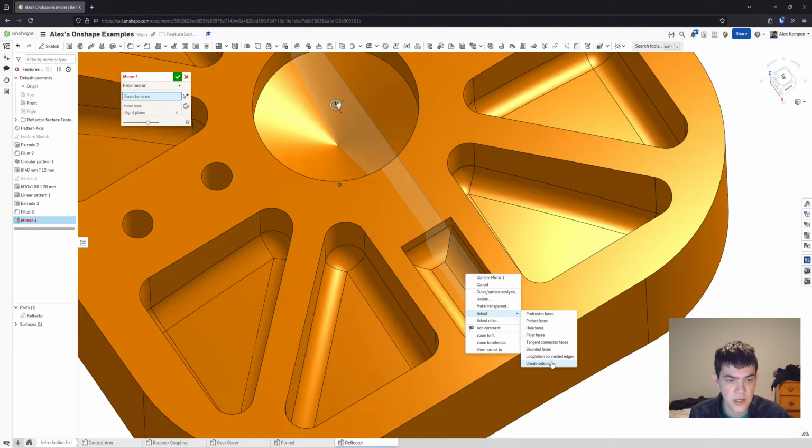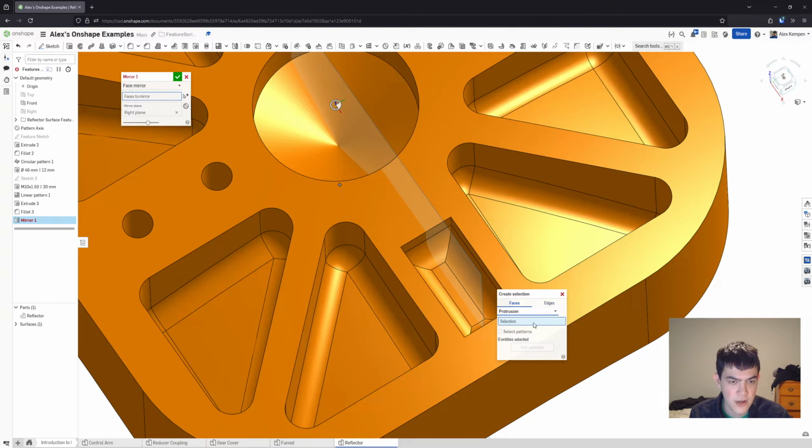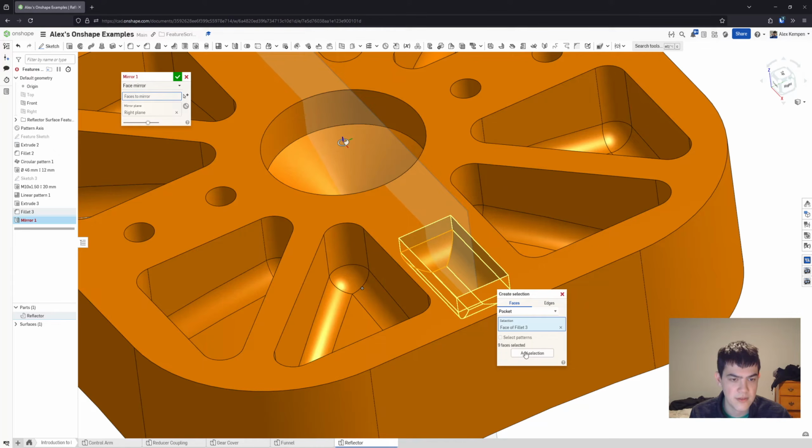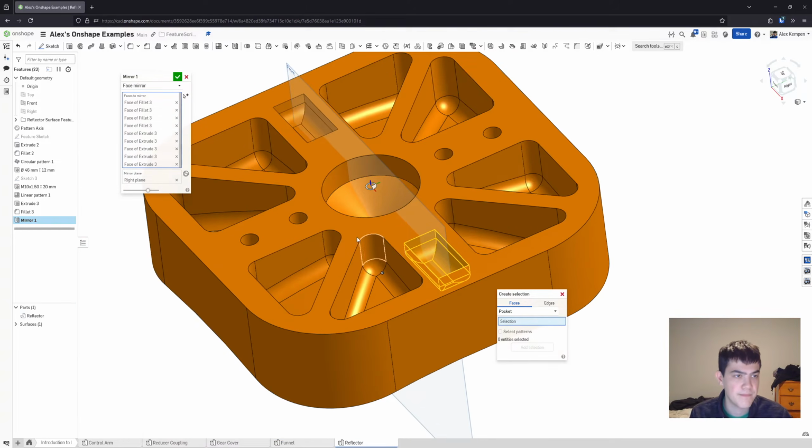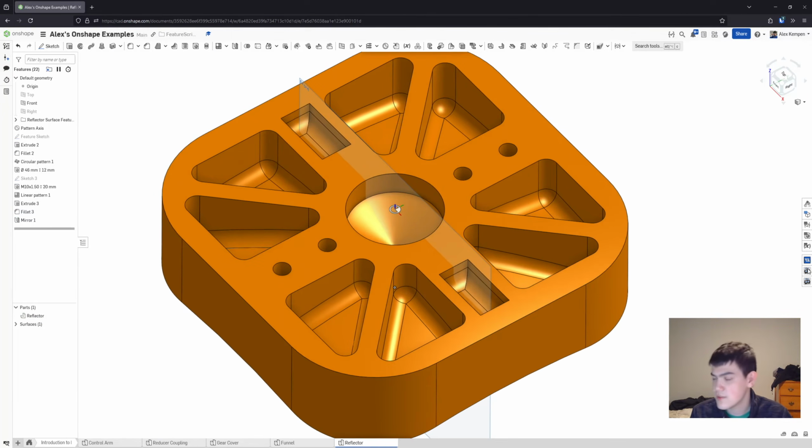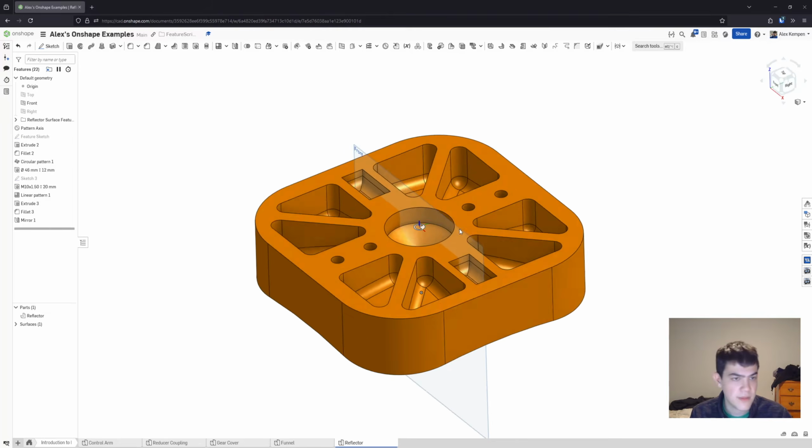So like I was showing earlier, you can create selection to bring up this dialog. You can change to pocket or hole, and I can grab like this, and then you can see it's giving me my pocket faces, so I can go ahead and add that. So, a bunch of different ways to do the same thing. But any of those ways are perfectly valid. And then we'll go ahead and confirm that.